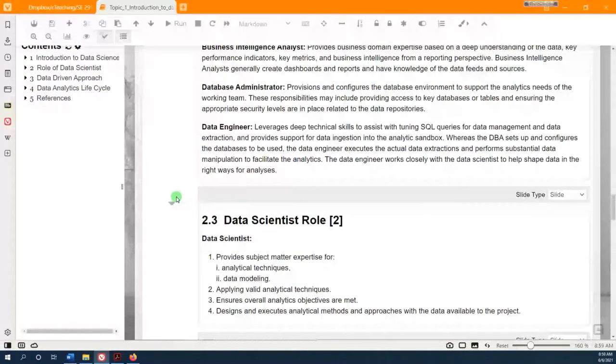To summarize, like a recap, data scientist, what he does, he provides subject matter expertise for analytical techniques and data modeling. So given the data, he tells you what are the techniques that fit your objective for this particular data and how we can model the data.